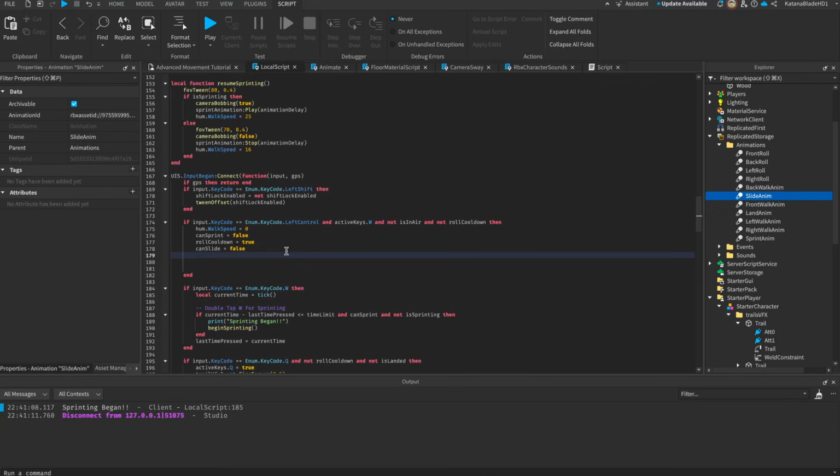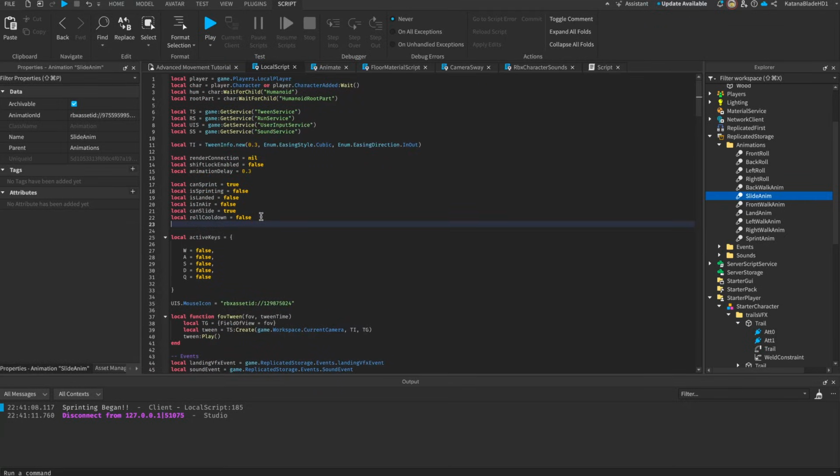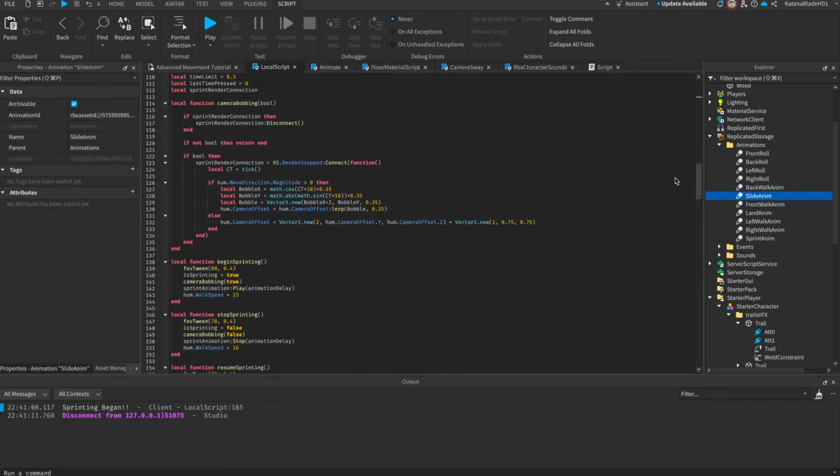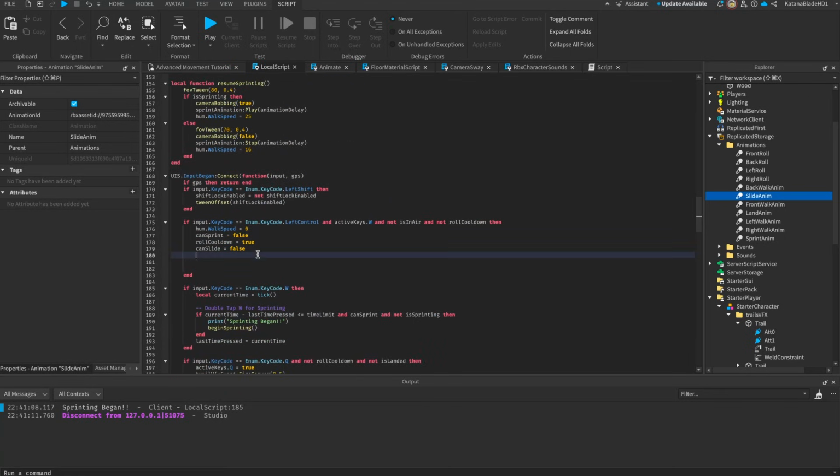And we'll create another boolean value. Local is sliding equals false. We can use this to track when the player is actually sliding or not. Local is sliding equals to true. Oh wait. And can slide because we want to cool down. So now we'll play our slide animation.